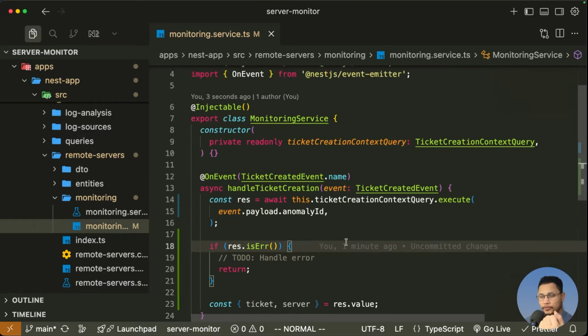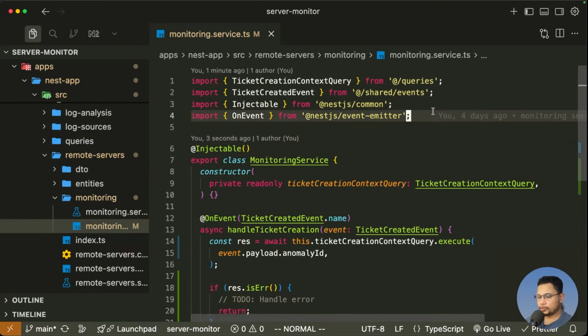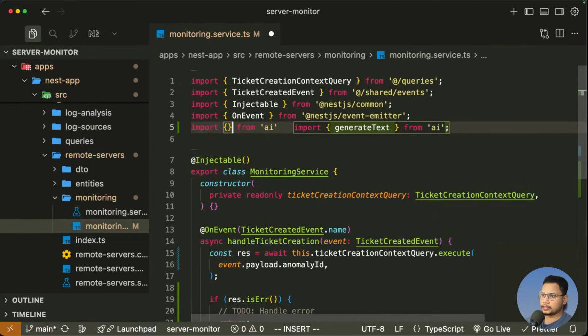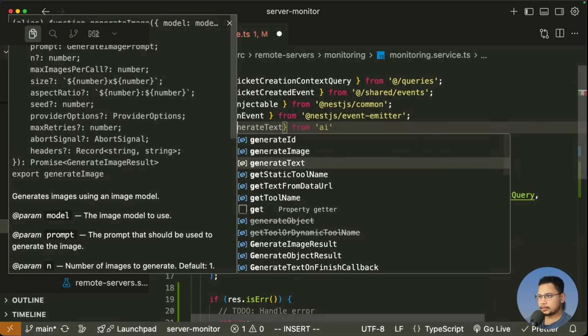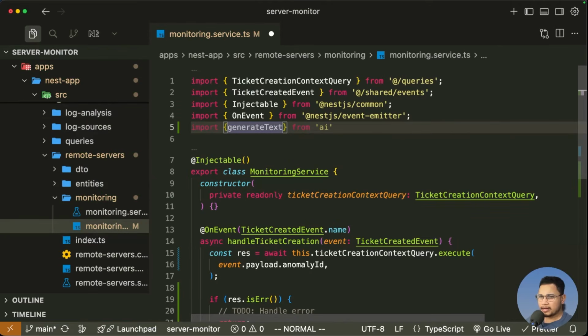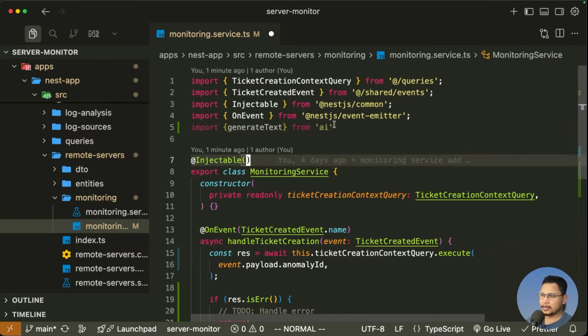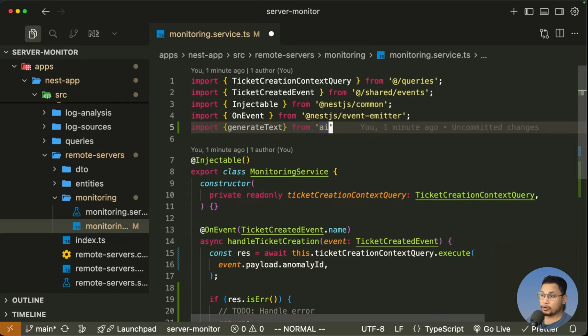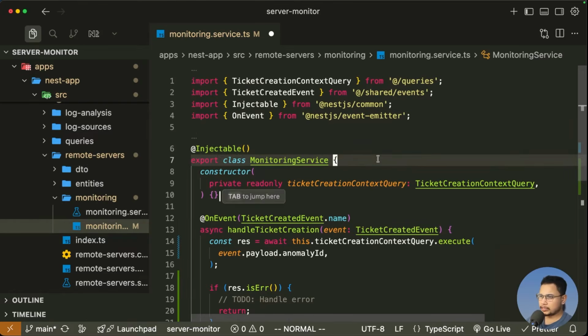Now, if you want, you can directly use the AI SDK. Like you can import generateText from AI. But I really do not like this approach. These libraries are under very active development, and in the future I might not use AI SDK. I might use LlamaIndex or LangChain, and in that situation I would have to change everything everywhere.